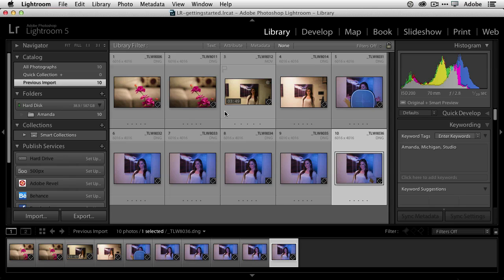Getting rid of your rejects, getting rid of the ones that you don't want. Now, number 3. Number 3 is making collections. In other words, putting our favorites together.